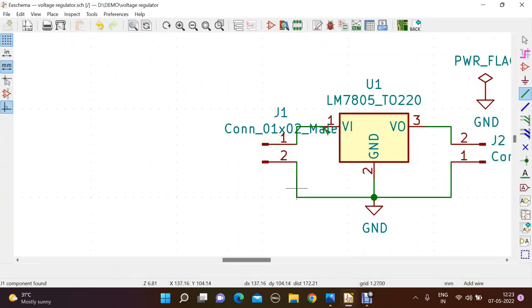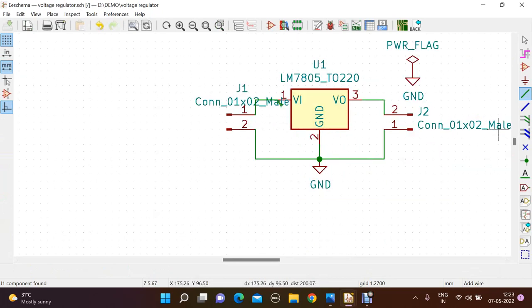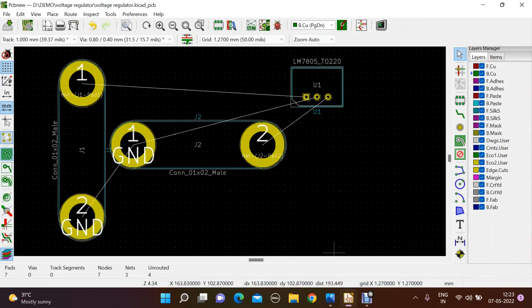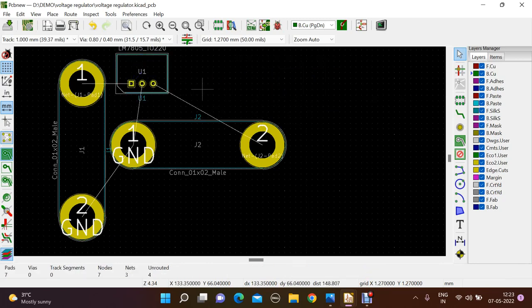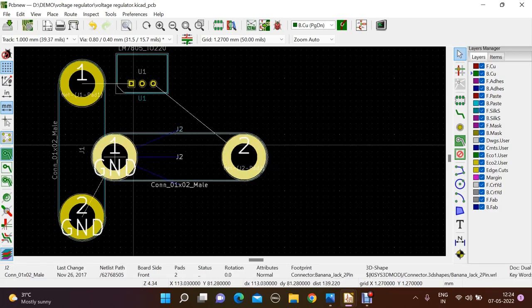I will be placing the components as per this circuit itself. As per this circuit, you need to place the components. I'll click M and I will make the circuit as compact as possible so that the PCB size will be reduced. The main advantage of a PCB board is that the size should be reduced and it should be as compact as possible. Now I'll be moving this also.